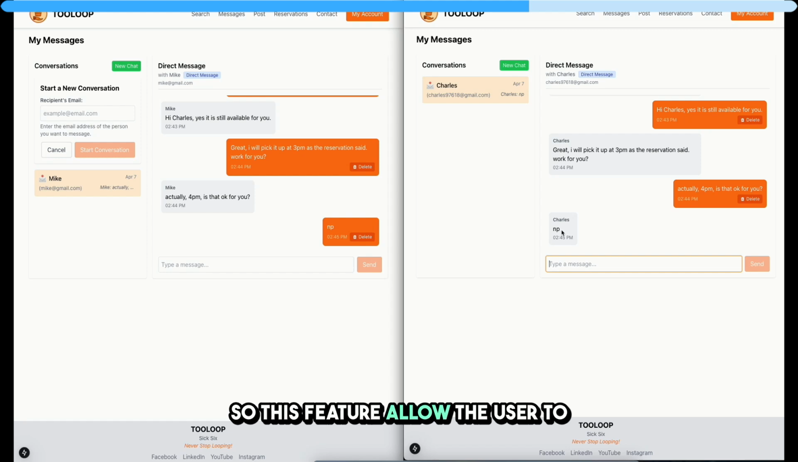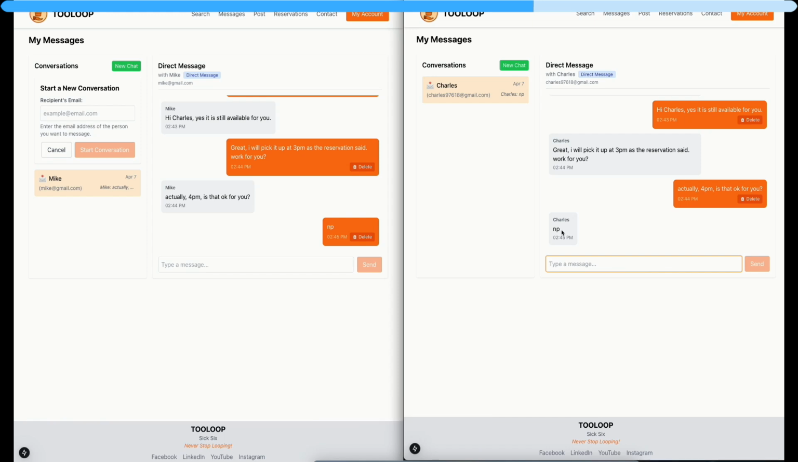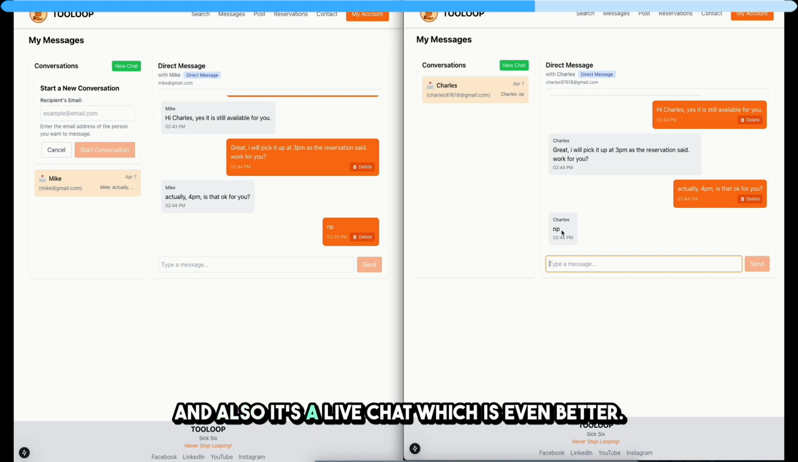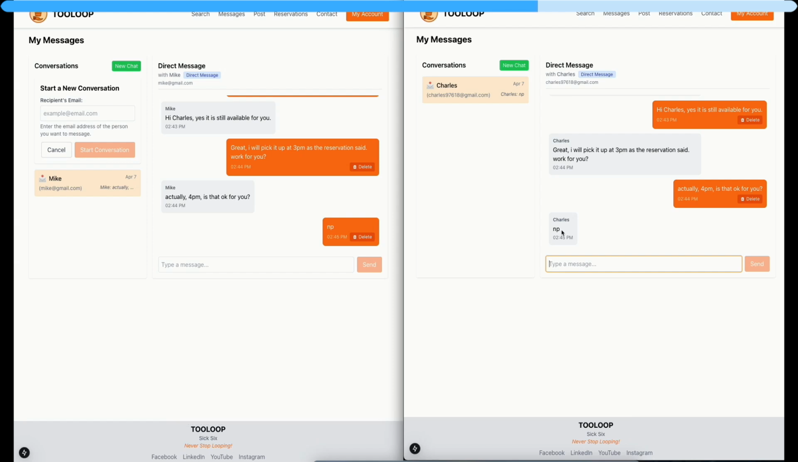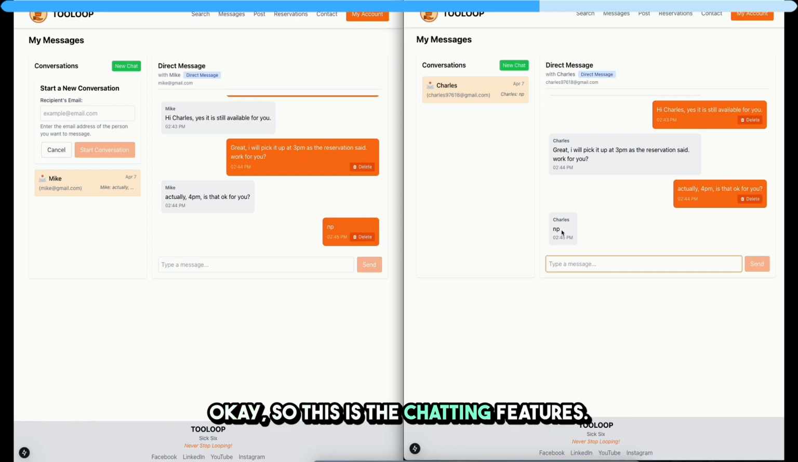This feature allows the users to communicate with each other very easily, very conveniently, and also it's a live chat, which is even better. Okay, so this is the chatting features. Now I will pass to the next person.